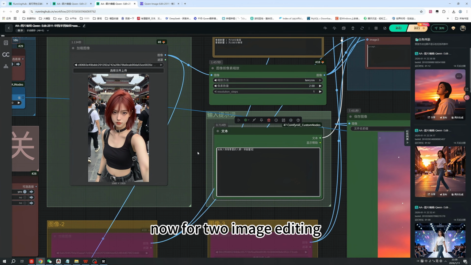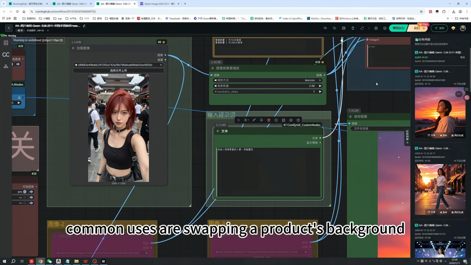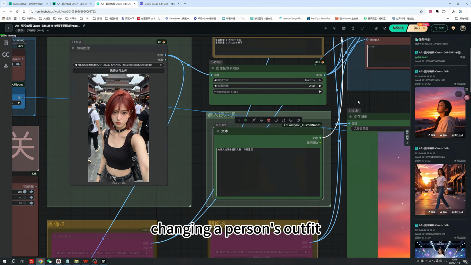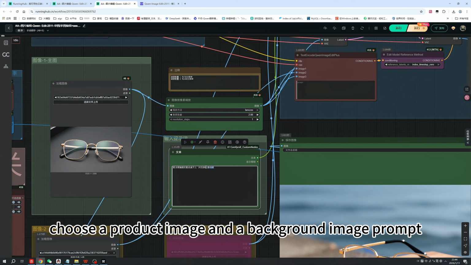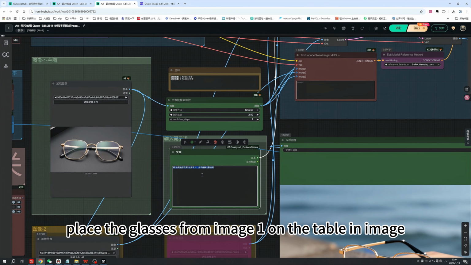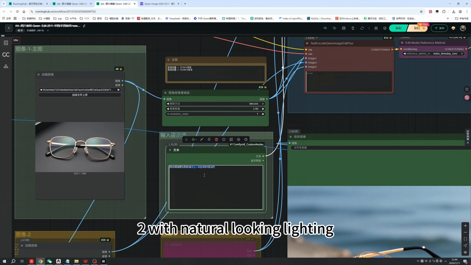Now, for 2 image editing. Common uses are swapping a product's background, changing a person's outfit, or placing a person in a new scene. Choose a product image and a background image. Prompt: place the glasses from image 1 on the table in image 2 with natural looking lighting.